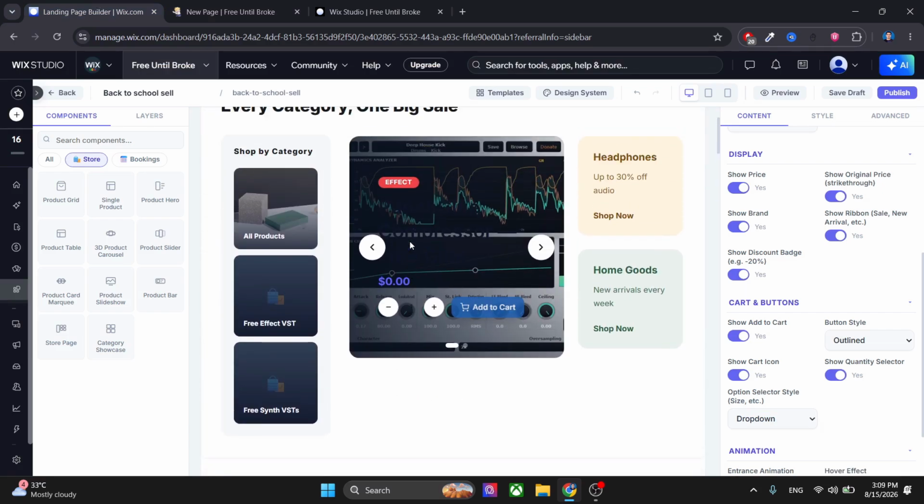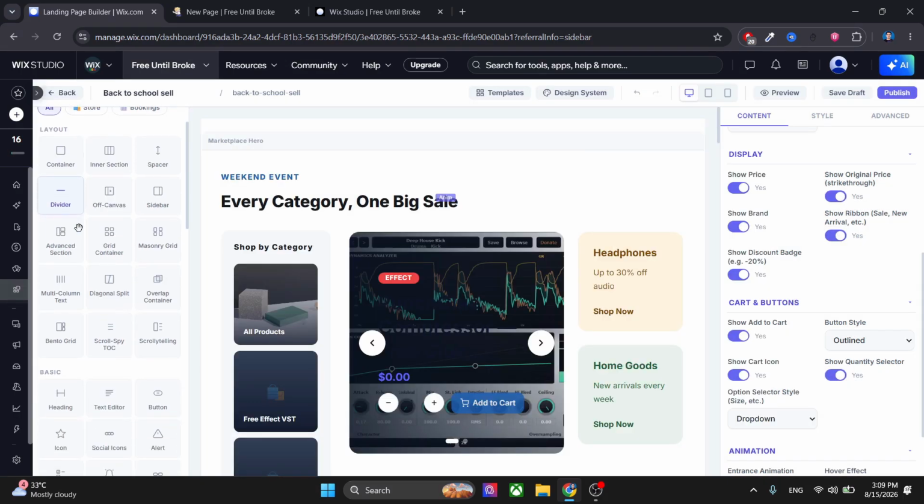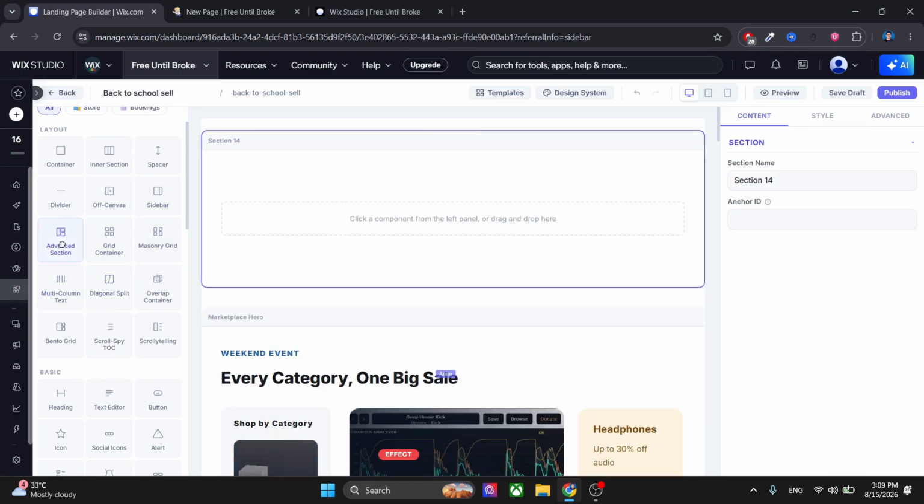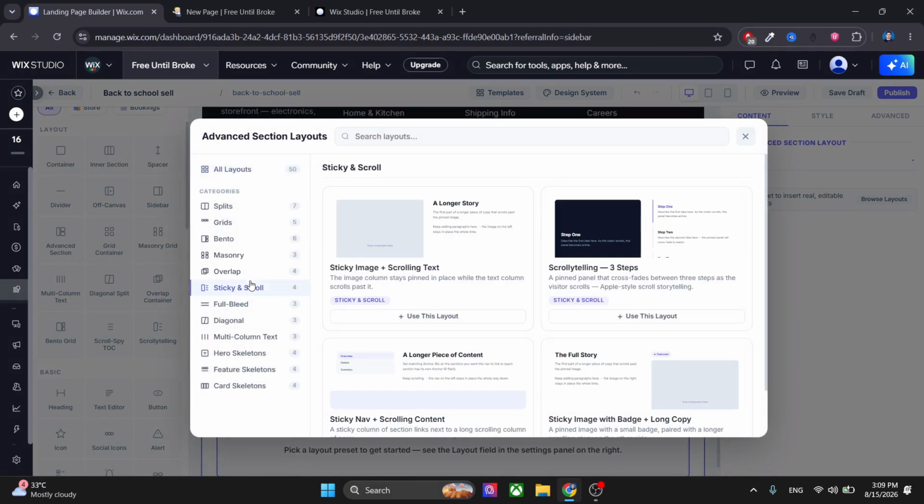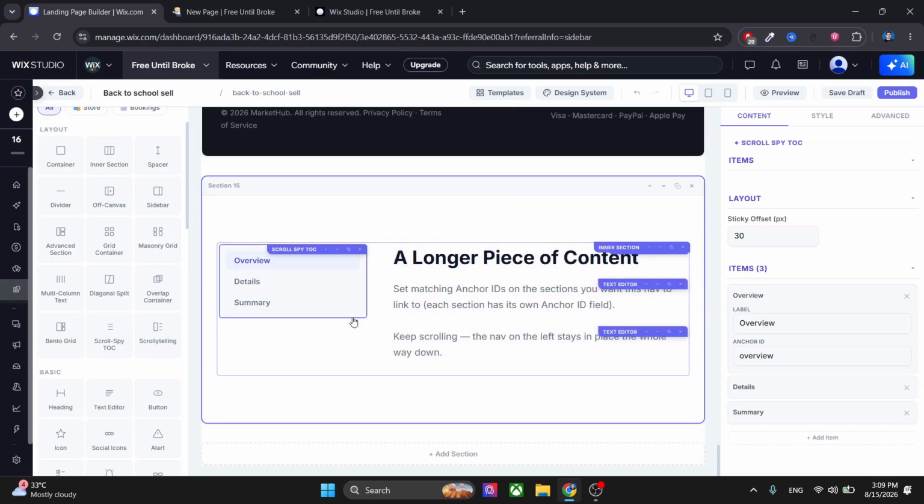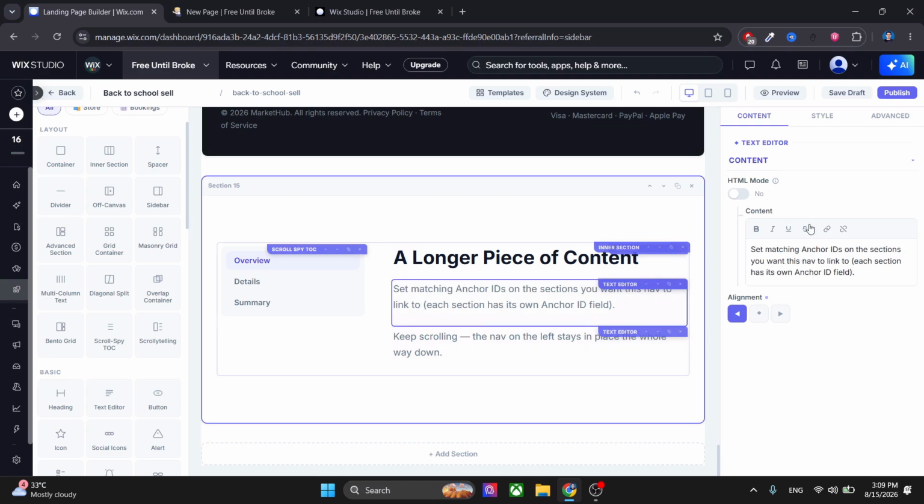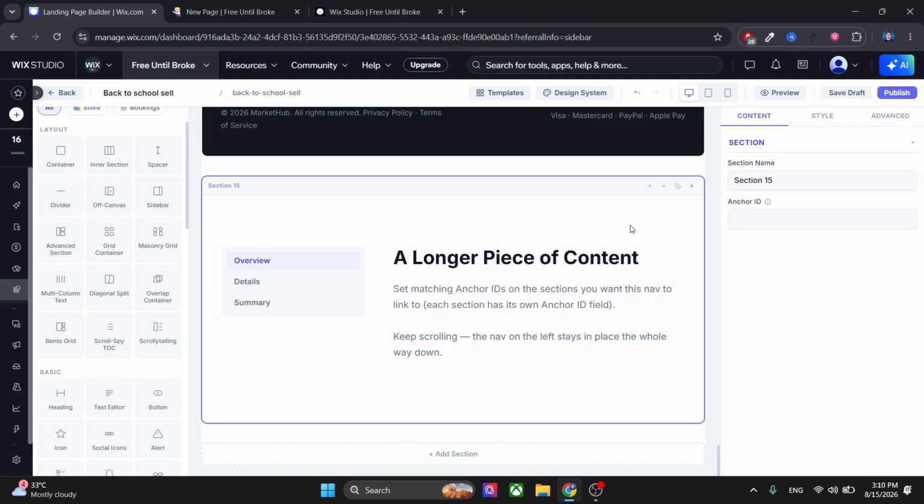So you can quickly create any page you want using the templates or components. There are tons of components you can see here. The containers, intersection. I have also added an advanced section, which will help you to choose wireframes from here and quickly create your pages. So for example, let's say you want to use this layout, just edit, and you can manage the content from here. Everything is very easy to use.